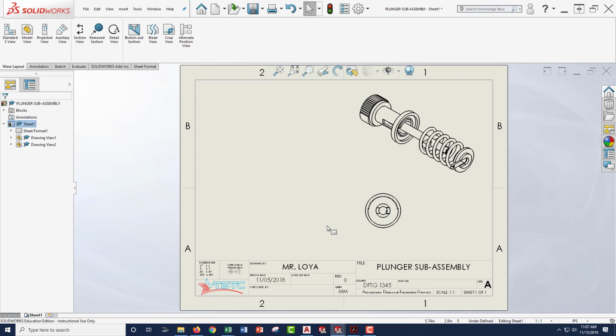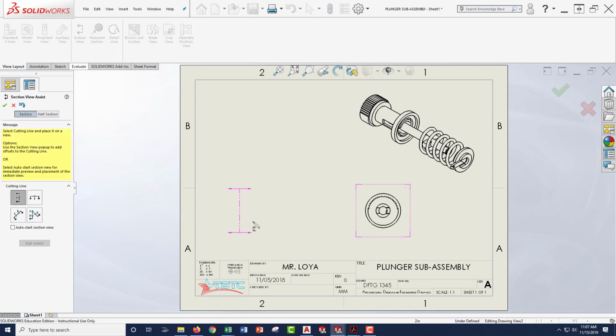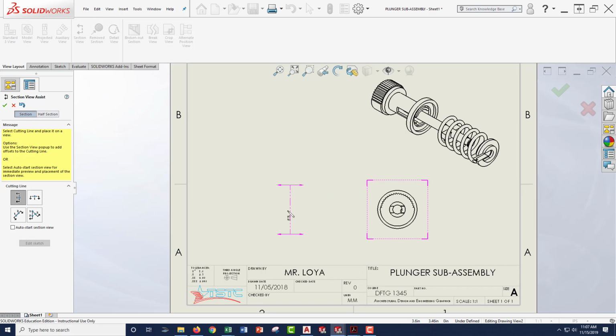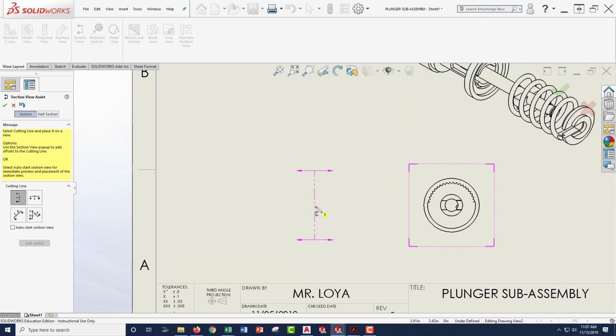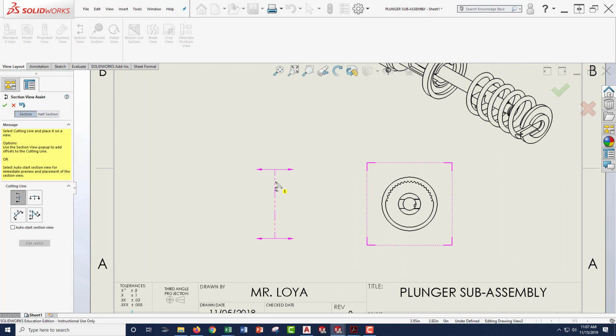All right, so I need to add a section cut to the left. So I'm going to add section. As you can see, I have my section cut arrows in pink. And it shows that I'm going to be making a cut straight up and down. If I select this one, it's going to make a cut left and right, horizontal.